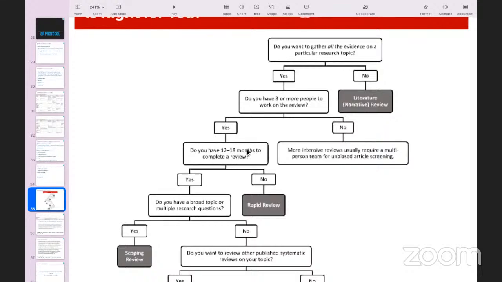And then, do you have 12 to 18 months to complete a review? No. So it will be a rapid review. Prospero accepts rapid reviews, so no issue there.